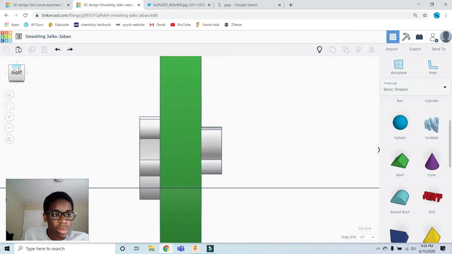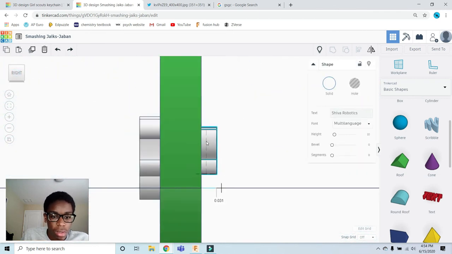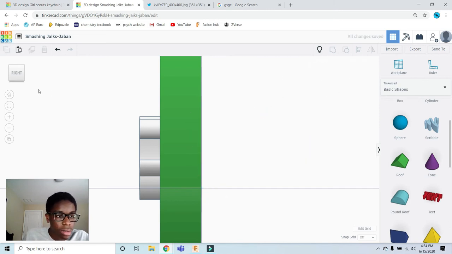So we have this object, and I'm going to go ahead and move this object into our keychain. So I'm going to click on my right view, and I'm going to move our text inward, and a little box should pop up. I'm going to move it in about 0.125. So that looks good.